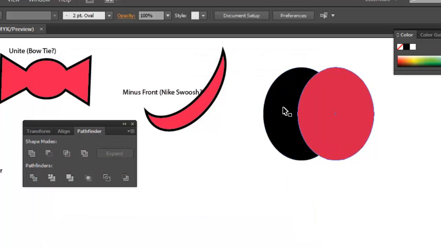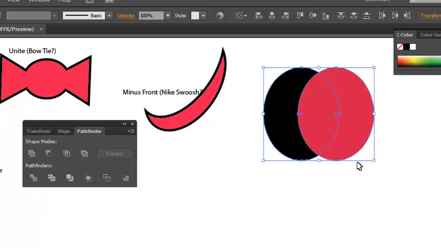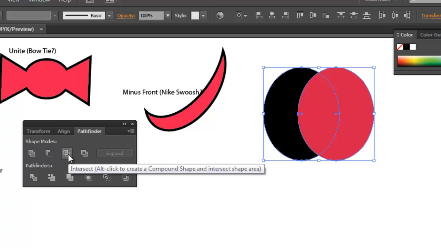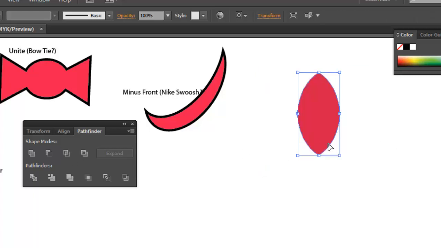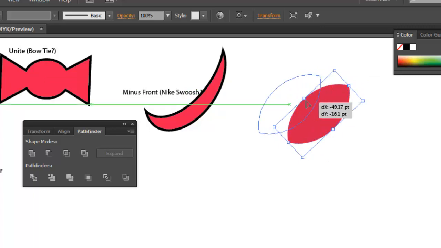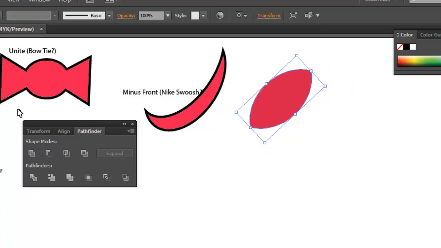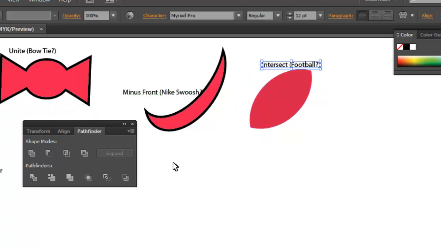Two circles overlapping. I'll select them both, so now I can see the selection, and then I'm going to do this intersect. Intersect is right here. 3, 2, 1. Pow. What happens here is only the overlapping area remains after you perform an intersect operation, and that shape looks very much like a football. So we've got that.